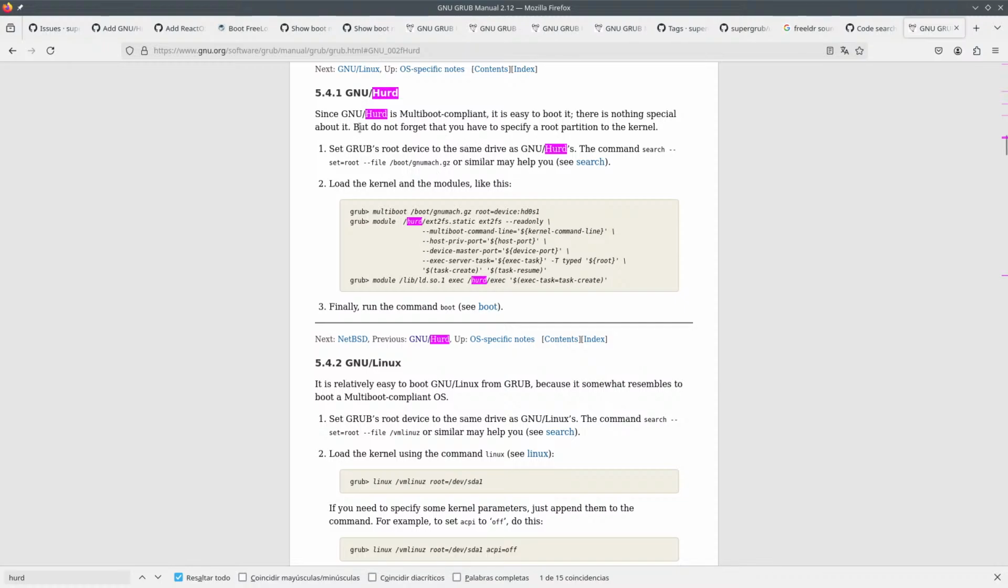Look at that. Since GNU Hurd is multiboot compliant, it's easy to boot it. There is nothing special about it, but do not forget that you have to specify a root partition to the kernel. Set GRUB's root device to the same drive as GNU Hurd's. The command search may help you. Take a look for search, and then load the kernel's modules like this. And yeah, there is a lot of stuff here. Finally run boot.